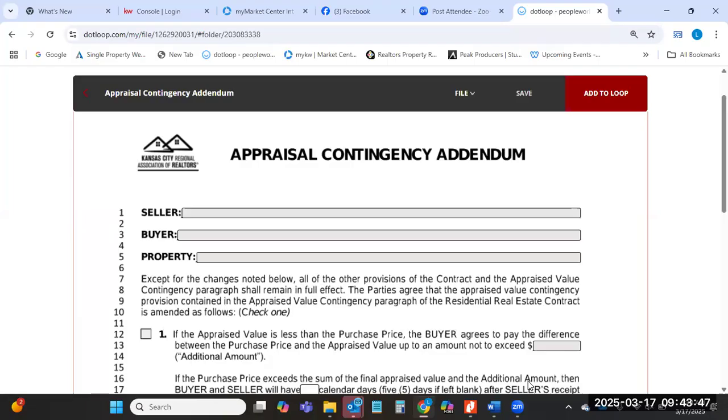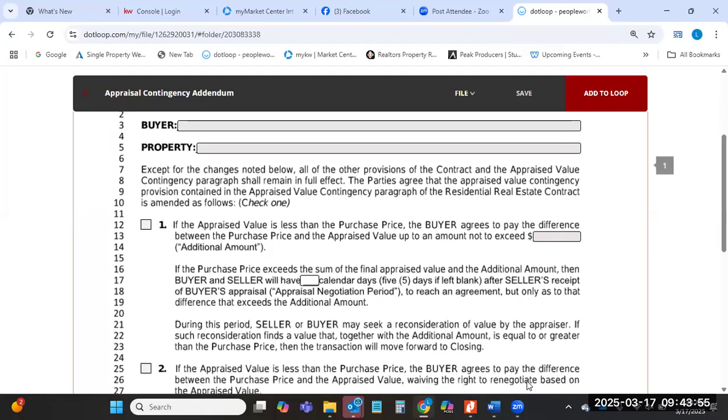So, back to the document itself, we have our seller identified, we have our buyer identified, and the property identified with the full street address here. Then I am going to read this one. We are going to take a break here in a few minutes.